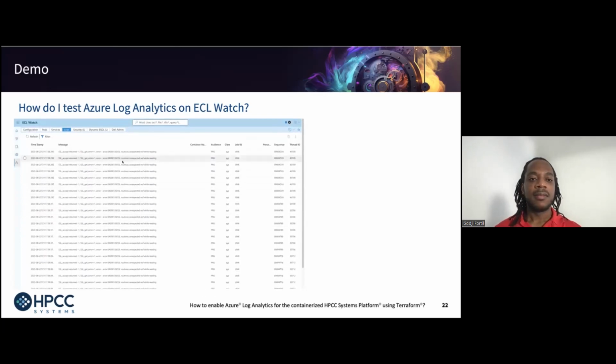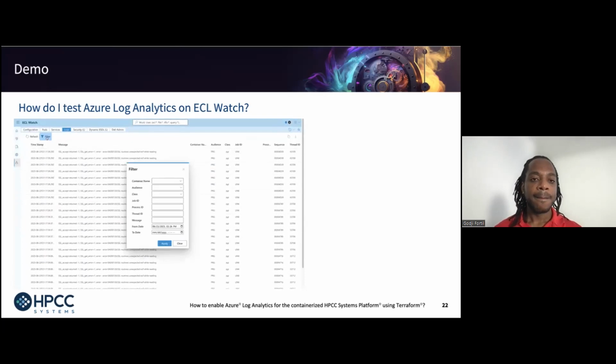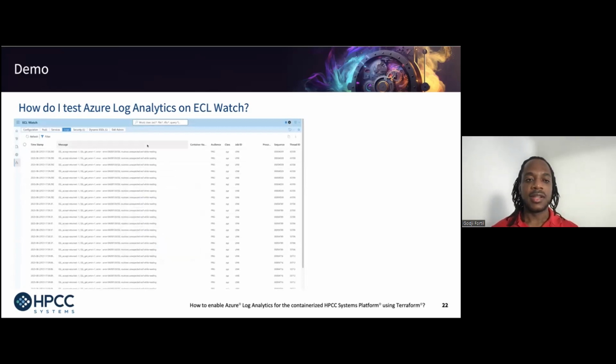And on that page, you can also filter the logs. You can choose to filter them by container name or job ID, thread, process ID, date, class, or audience, whichever you want.